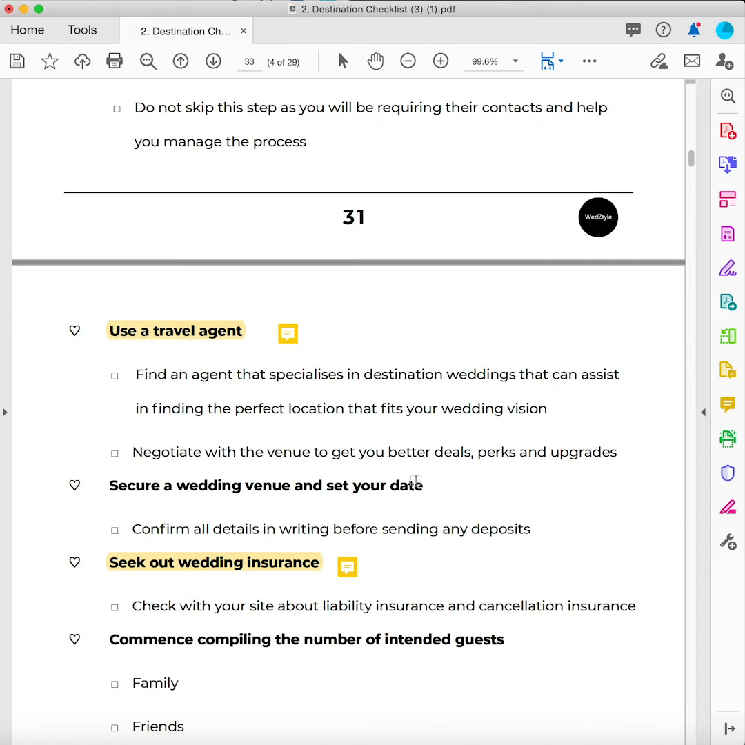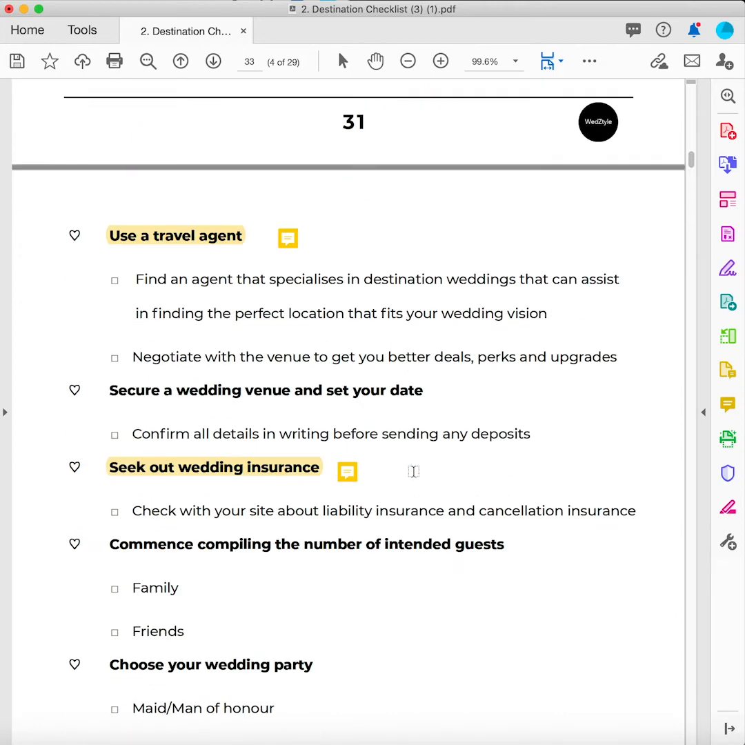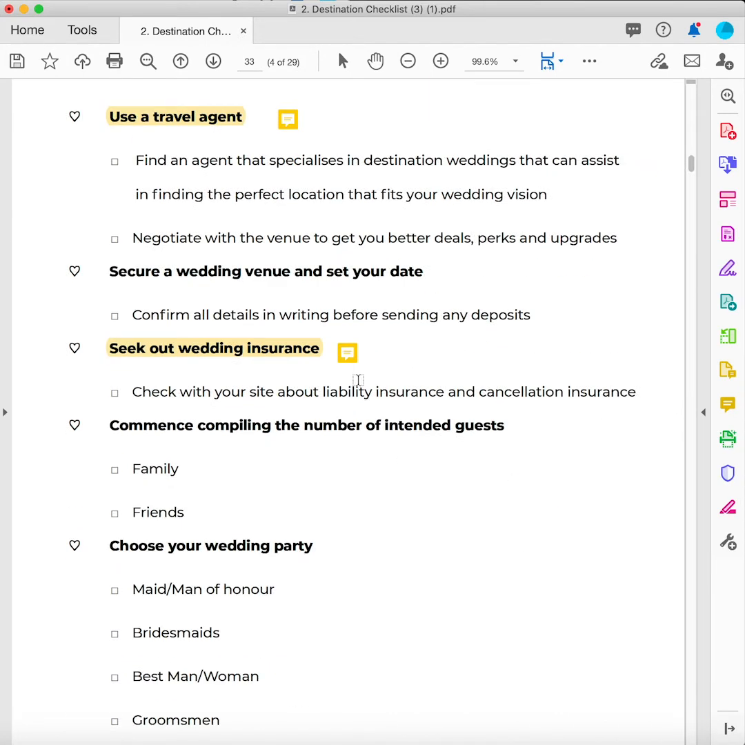Also use a travel agent that does specialize in destination weddings, and they can get you really good deals on your accommodation, on your flights, on your transportation, and give their number to your actual guests, wedding party and family so they can use them as well so they can get those discounts. Also seek out wedding insurance. I have written a blog about this. So just be mindful that certain wedding insurance companies won't do your location, but also look at your travel insurance to see what they cover. But definitely investigate this one because you need to get insurance.